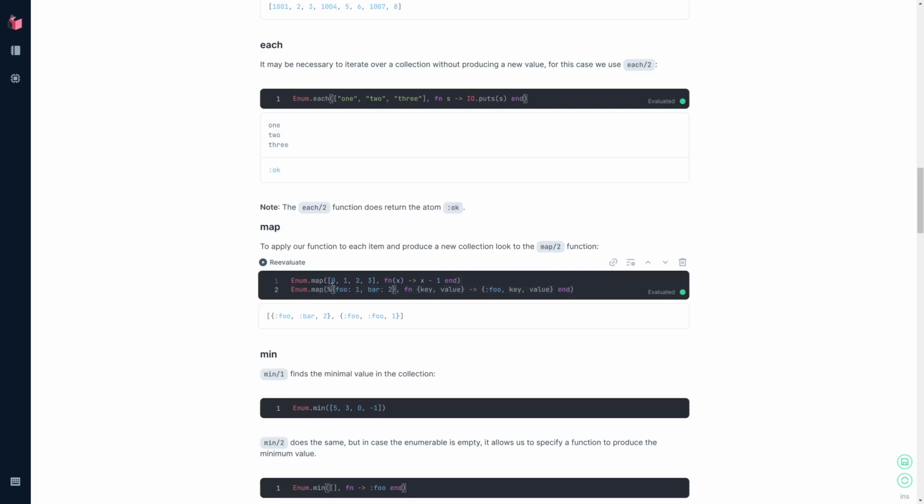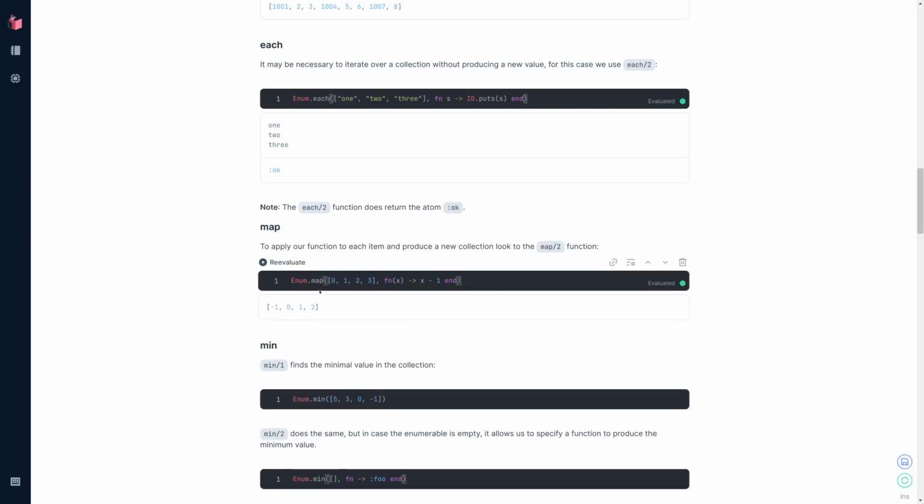Let's see, is there anything else? You could, of course, pass it a keyword list as well. We'll get to more examples of what's actually enumerable further down. But this one is very important.